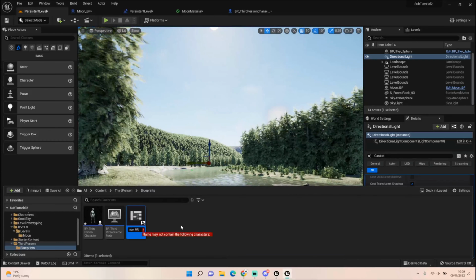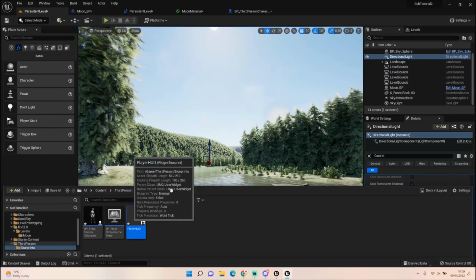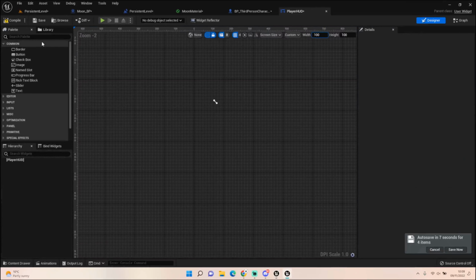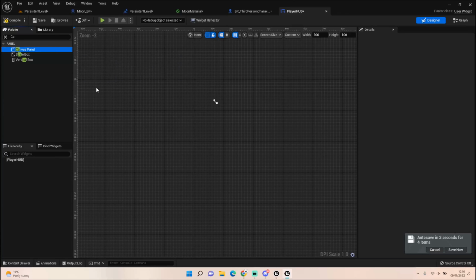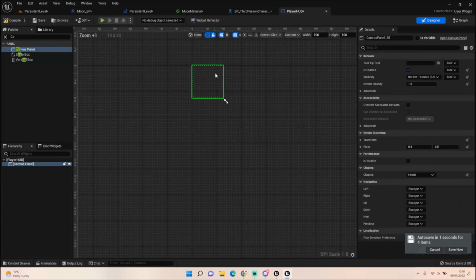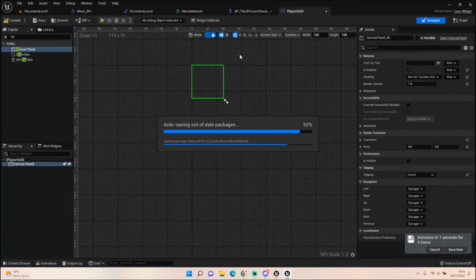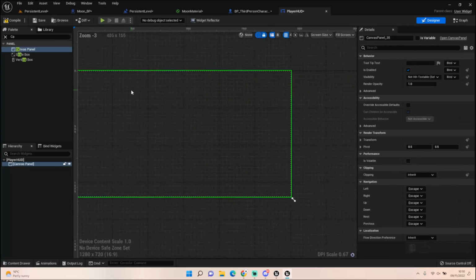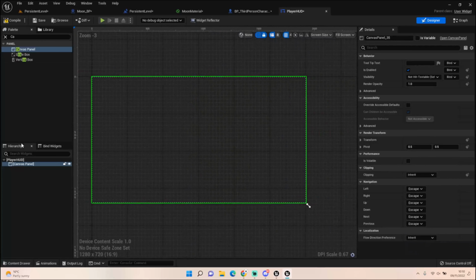Player HUD. Oh, there's a space, it doesn't like that, does it? Player HUD. Okay, and then we just want to set this. Okay, we want to get a canvas panel. Drag that out. Now 100 by 100 is just no good. We could just click fill screen actually. Set that to full screen. There we go. We got a HUD sized box now.